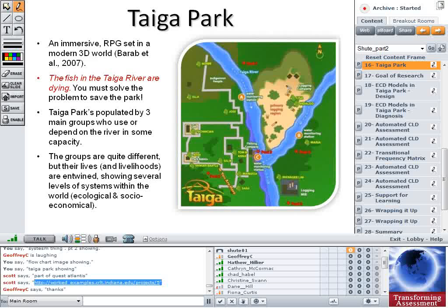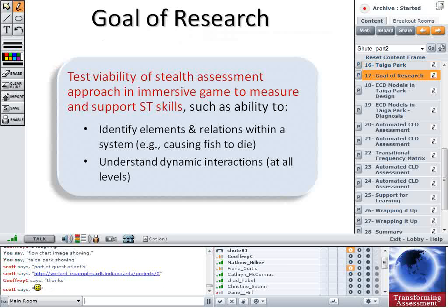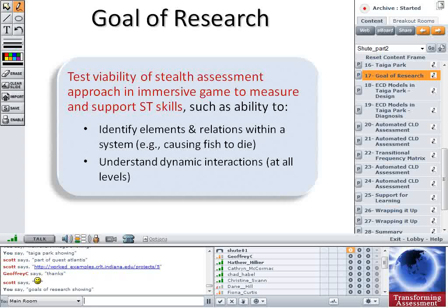So the next slide, I believe, should show the goal of the research, which is to test the viability of this idea of self-assessment within an immersive game, to measure and support systems thinking skills, like the ability to identify elements and relations in the system, like what are the things that are causing the fish to die.